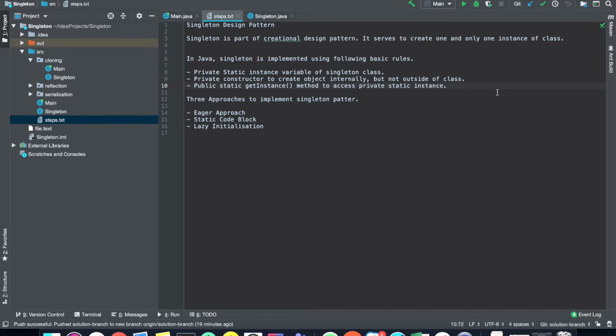Singleton has to have a private static instance variable, which is shared across the application. Then there will be a private constructor, so that other developers or other applications must not create an object using the new keyword. So we declare the primary constructor as private.